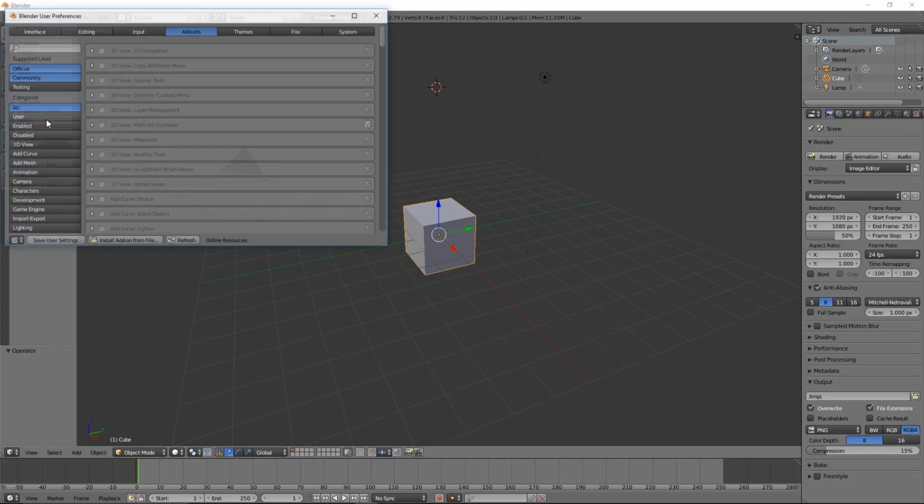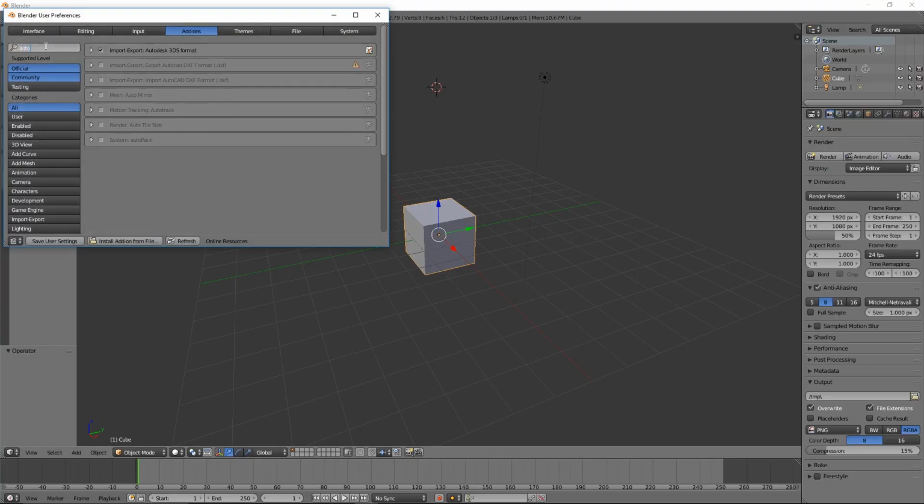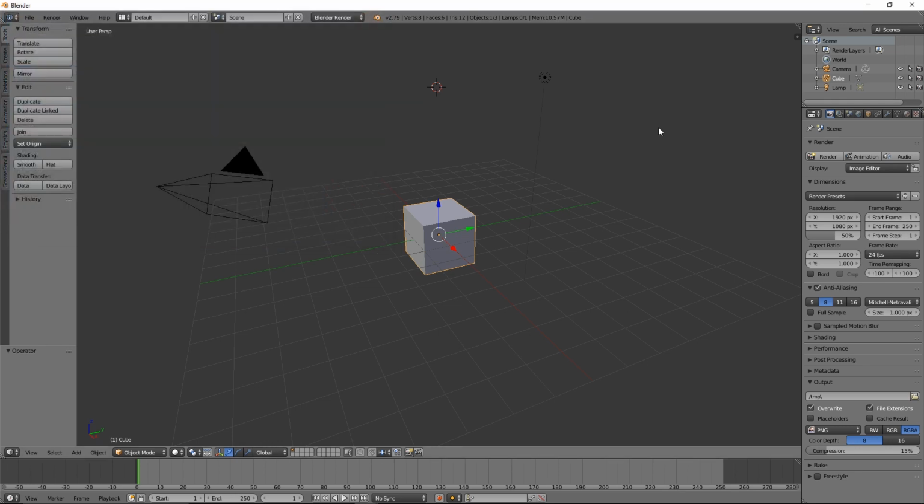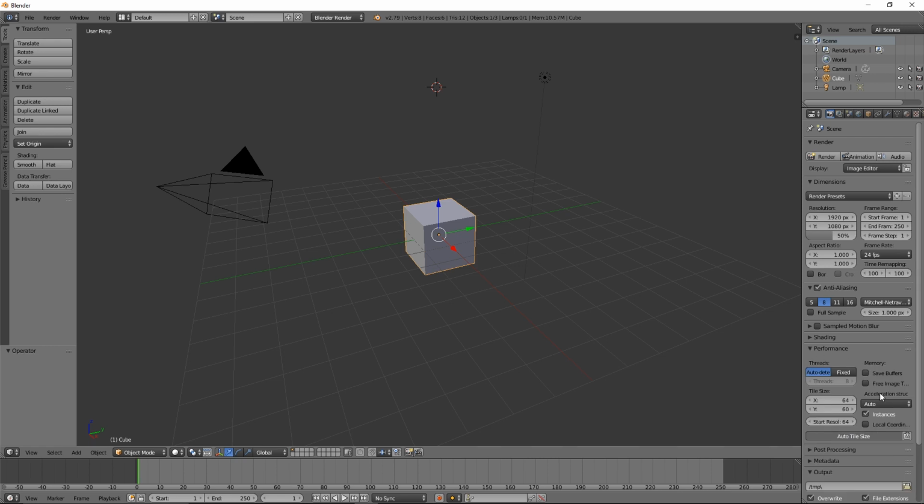In Blender 2.79, there was an add-on called Auto Tile Size. This would sort out the best tile size for your renderings. As far as I know, it's not in 2.8 yet. Once it is, I will see how it works compared to the tests I have done. Let me know in the comments if you would like to see a video on that.